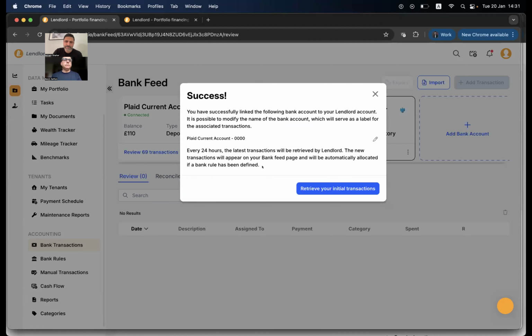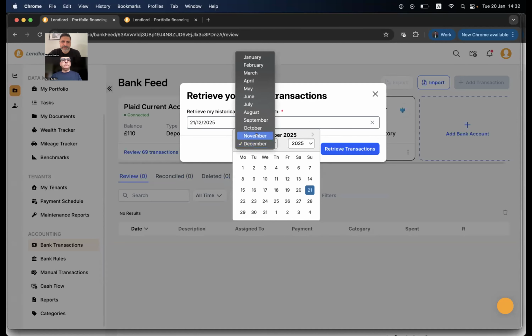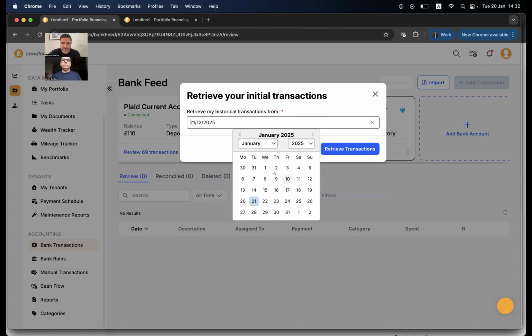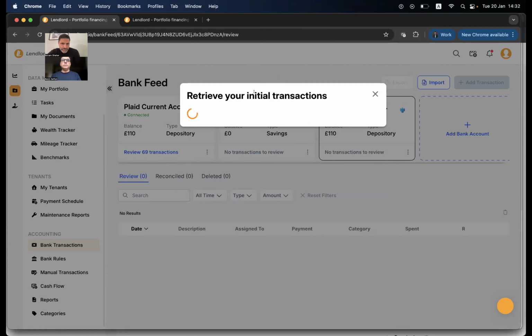And then for the first setup, you can retrieve transactions manually. But after this point, the platform will retrieve them for you every 24 hours. I think actually now it's even live. So every time the platform identifies a new transaction, you will receive it from your bank account to your Landlord account. Then if you want to allocate the history of transactions, you can choose a historical date. Then click Retrieve Transactions, and you will get the first section of transactions to allocate.